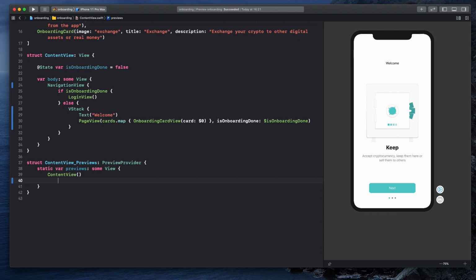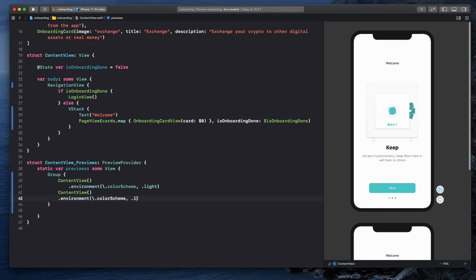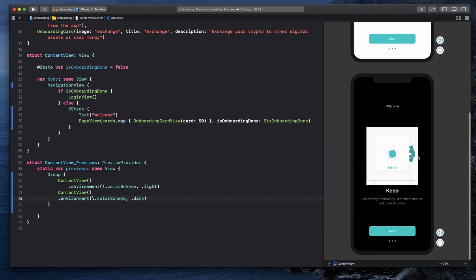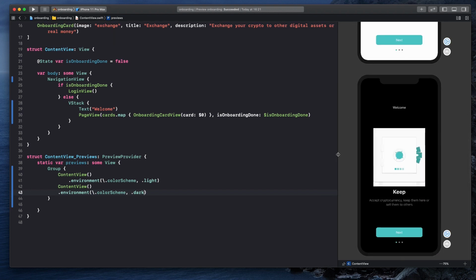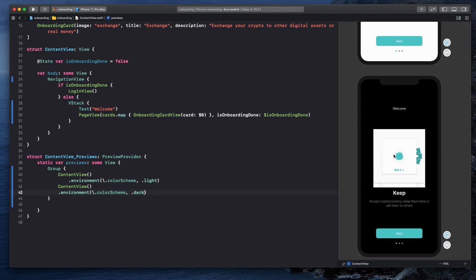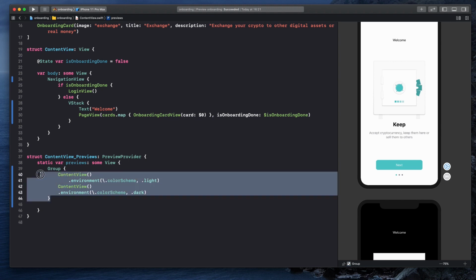This is done pretty easily. Let's wrap everything into a group and we'll write environment, and the key will be color scheme and the value will be light for the first one. And now let's copy paste this and we'll say dark, and as you will see, we'll have our view in dark mode also. So this is a great way to see our view in dark and light mode at the same time.